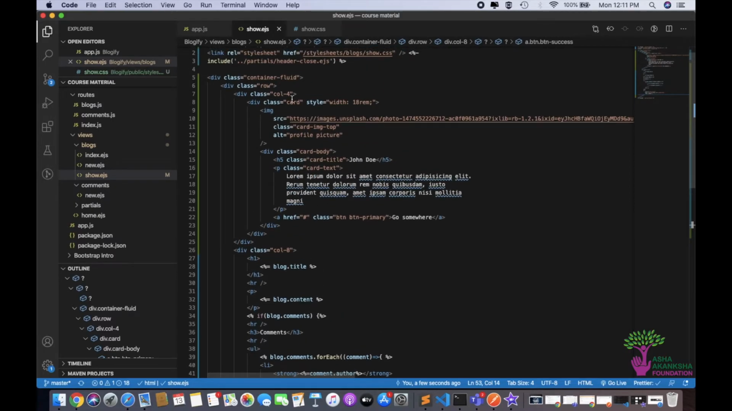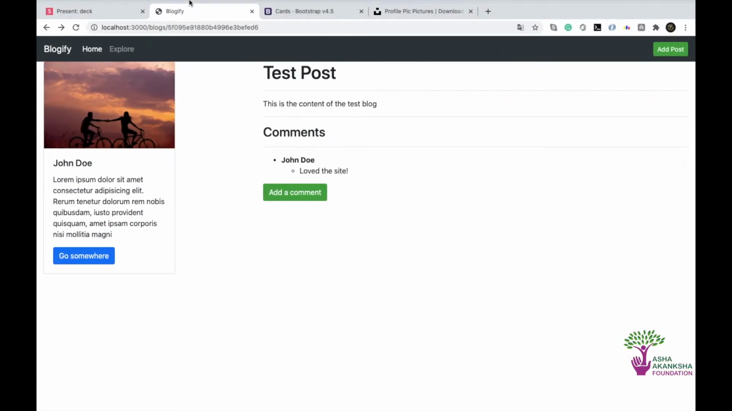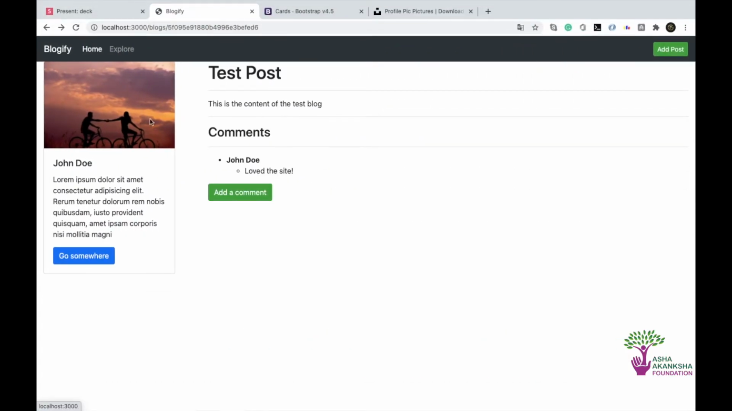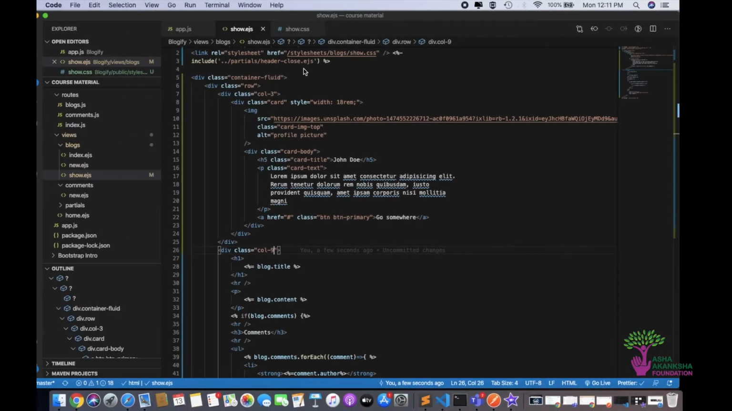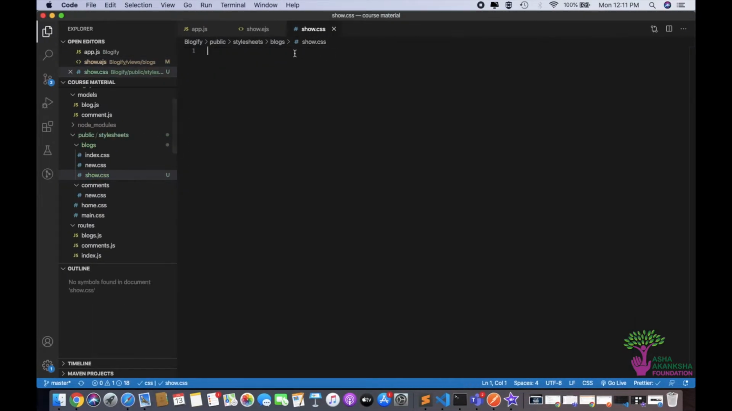I don't think this deserves a column 4. Let's keep it column 3. And we'll do a column 9 here. Now it looks really good. Excellent. So first off, this is looking very bad. Let's just fix the spacing, right?